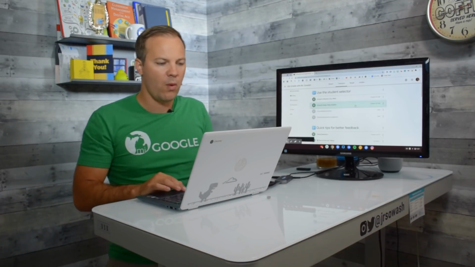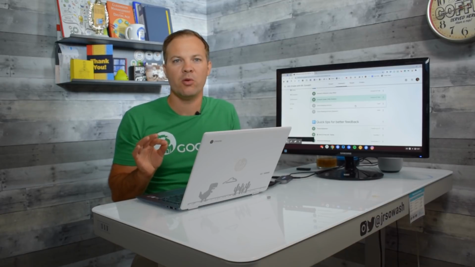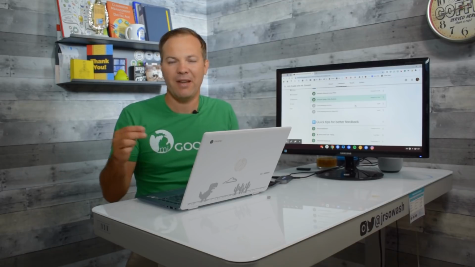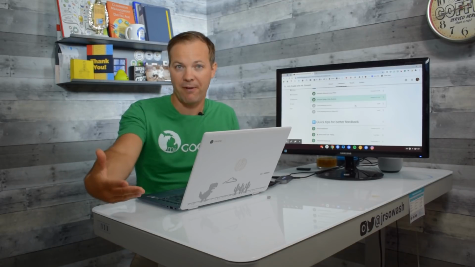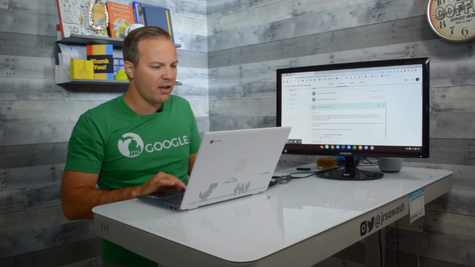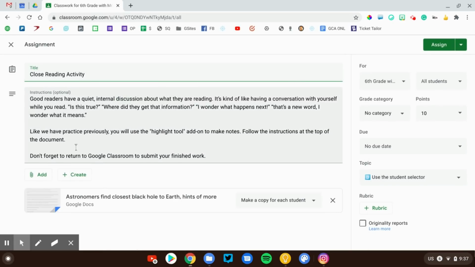There's one final way that you can use this, and that is for accommodations. If you have students who have IEPs, if you have students who are not native English speakers, you can create modified versions of the assignment for them. Let's look at a quick example. This is a close reading activity that I'm going to assign to all of my students. So this is an article that I got from Newzella. It's on black holes. We're going to read this together.